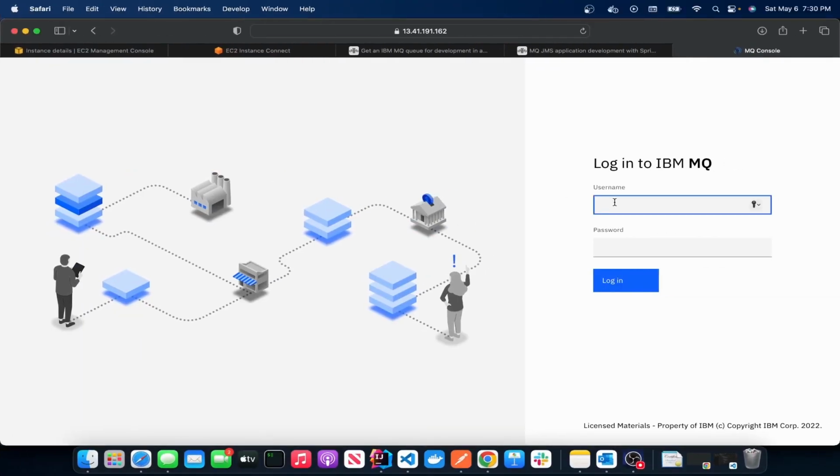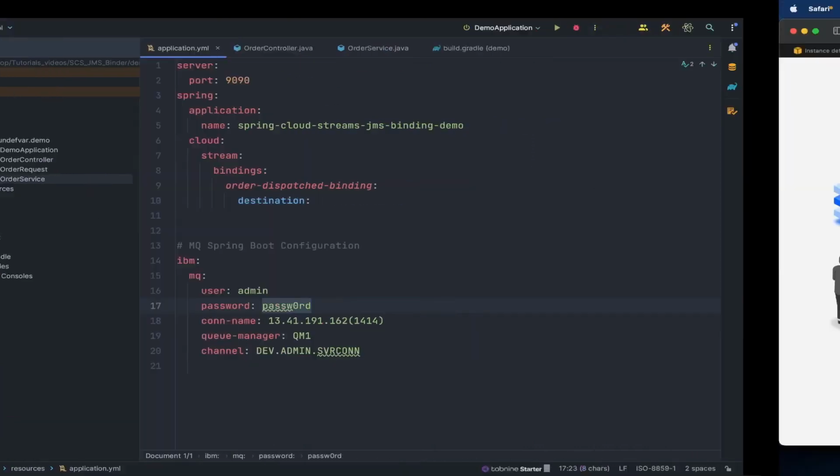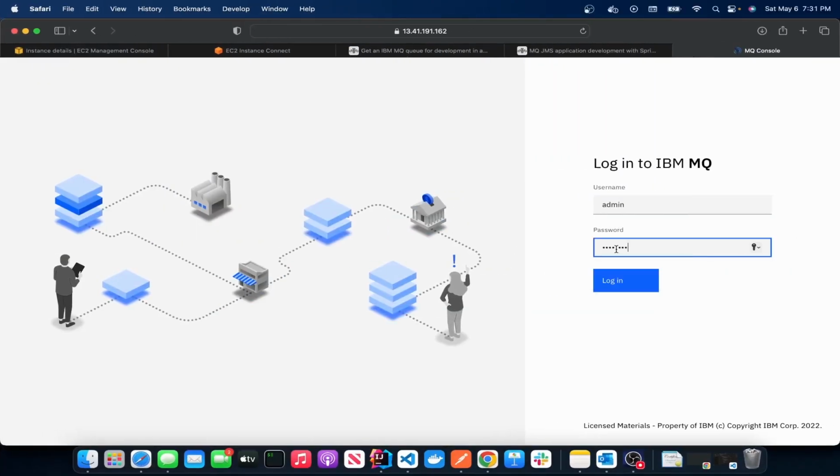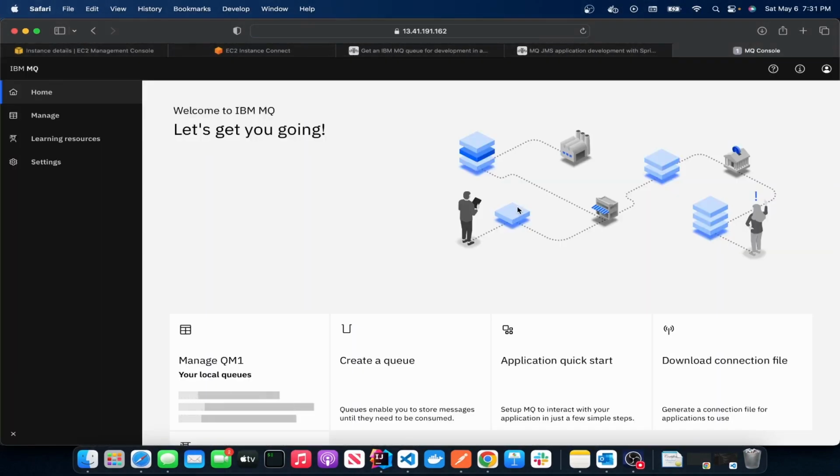And I think I was logged out, so let me log in again. Admin and the password, if I can recall, let me come back. It's the same password, sorry, it's correct. Paste it, and let's log in again. I'll save this. Awesome, so we are in.